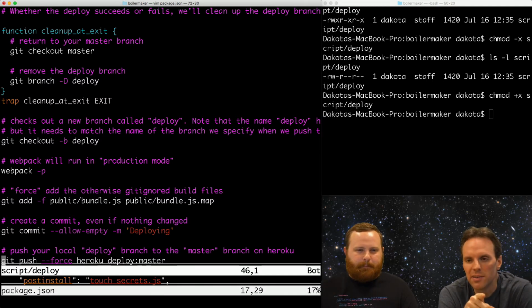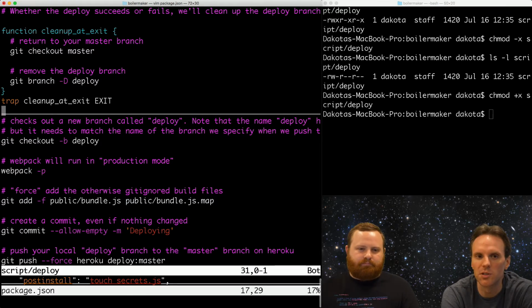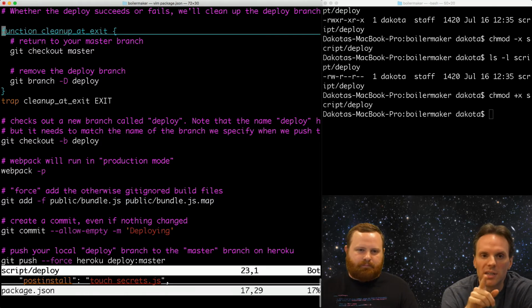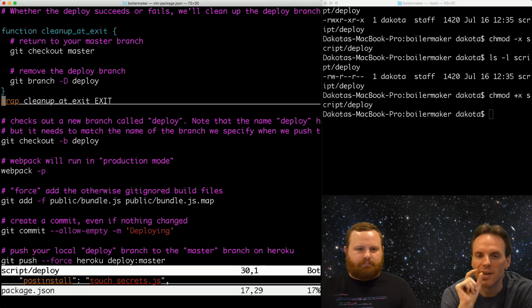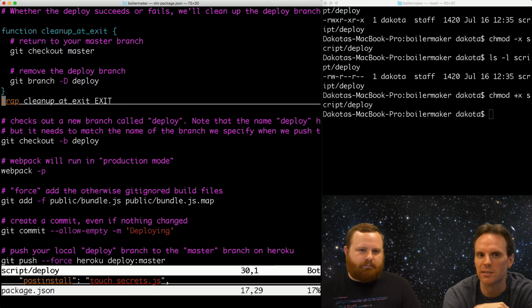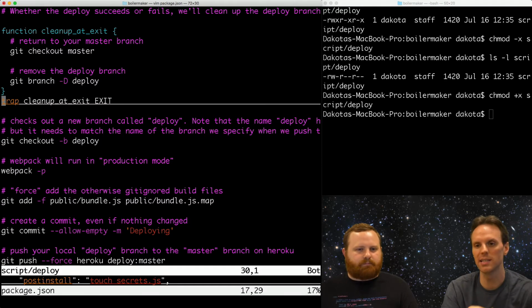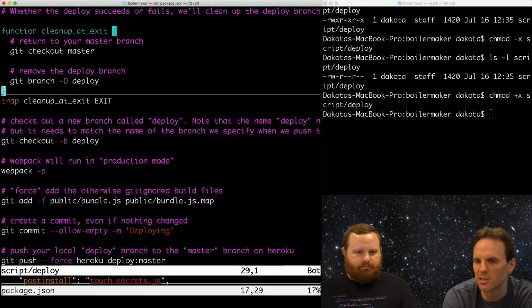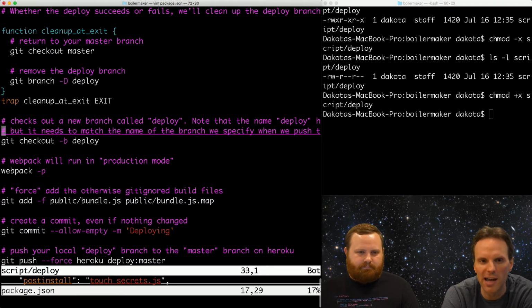Another thing that's tricky about this bash script, which I like, is another example of something we talked about in earlier videos, which is resource cleanup. So here we automatically create this trap saying if the exit trap is invoked, call this function cleanup at exit. Cleanup at exit goes back to the master branch and deletes this temporary deploy branch. That's all it does. That's good. Yep. And I like that it gives you an example of sort of like hooks in Bash.